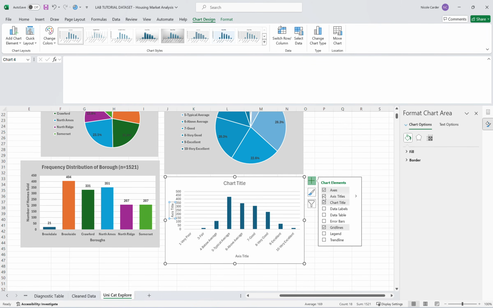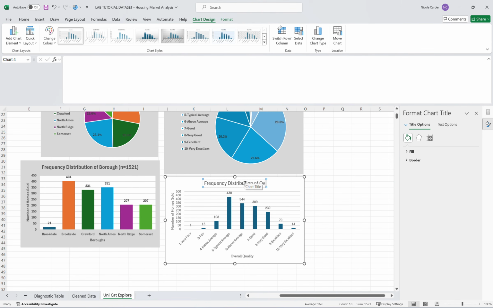We'll add our axis titles. We'll add some data labels. Okay, this axis down here represents overall quality. This axis title here we know represents number of homes sold. This is showing our frequency distribution of overall quality. Put that sample size there.